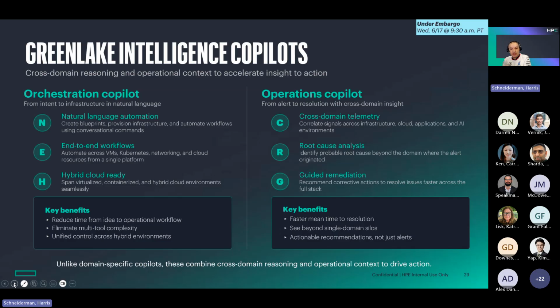Secondly, we have the operations copilot, and that's really about being able to go from an alert or the detection of a problem to being able to resolve it. So the operations copilot can correlate many different signals across different infrastructures, clouds, and applications and bring them together to identify root causes beyond just the initial alert, and to give the operator guidance and instruction on how to resolve that issue more quickly.